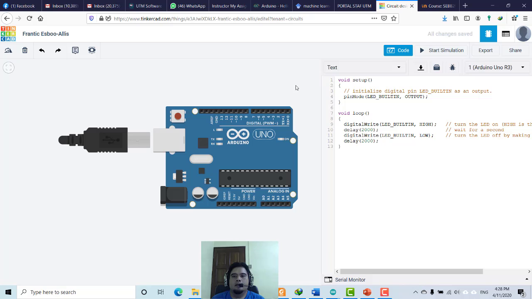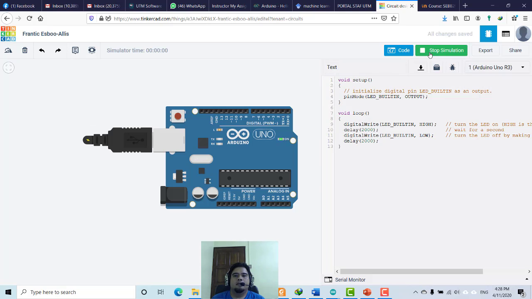After that, you can click this one to run the simulation. If you click this one, it will be compiled and uploaded into this Arduino board. So if I start, okay, it compiles, it uploads into the Arduino board, and then you can see that the orange LED keeps blinking for 2 seconds.